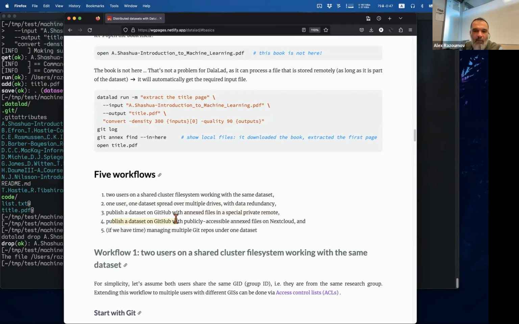Another one is publish a public repository on GitHub with publicly accessible annex files on Nextcloud. So here the idea with these 2 use cases is that with GitHub, you have restrictions on how much data you can upload, right? So obviously you cannot put 100 gigabyte files simply because GitHub will not allow you to do that with a free account. But if you store your project as a DataLad repository on GitHub, you can store the annex files, the large data files, elsewhere, either in a special private remote, so for example, an SFTP server, or on a Nextcloud, whether it's a public file or a private file on Nextcloud. You can do both fairly easily.